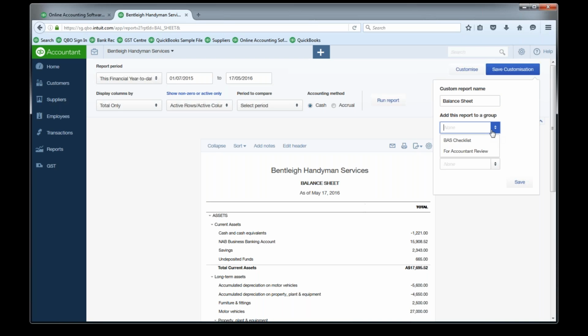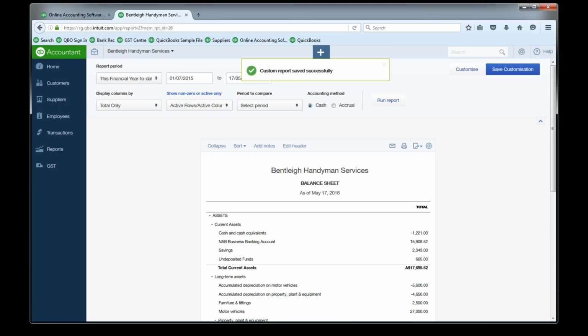I'm going to add it to a group, and my group I don't have there yet, so I'm just going to create that, and that's going to be my end of financial year reports. I'm going to add that group and then save that. So that'll come up next time I add that report.